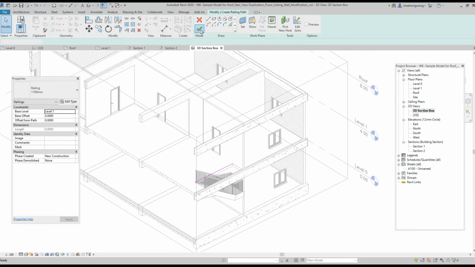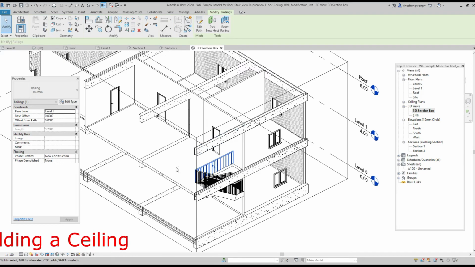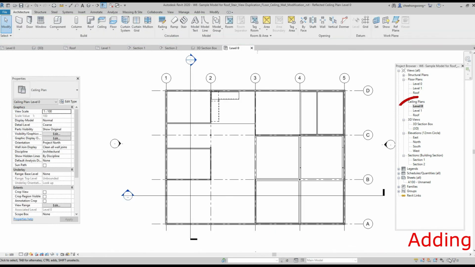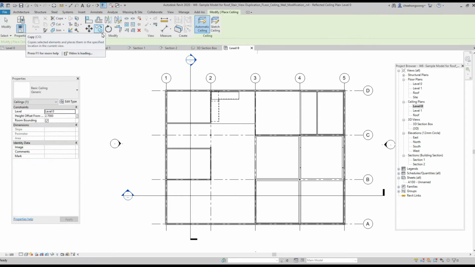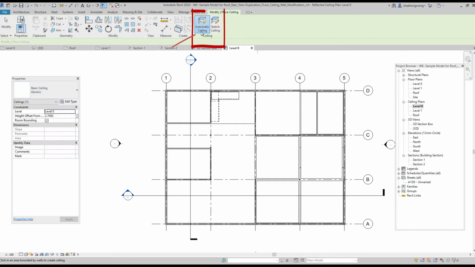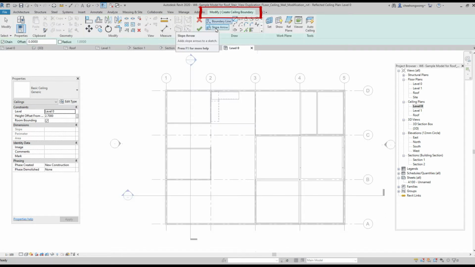To add a ceiling, go to the Project Browser, click on Ceiling Plans, Level 0. Note that we don't need to draw the ceiling at the staircase area. Click Architecture tab, in Build panel, click on Ceiling command. In the Property Palette Type selector drop-down, select Generic Type. In the Ceiling panel, click Sketch Ceiling command. This will create the Modify, Create Ceiling Boundary tab.